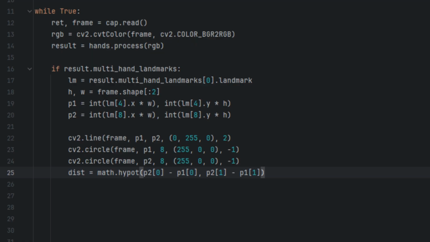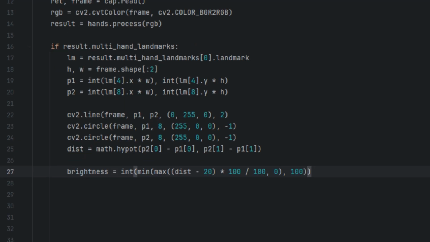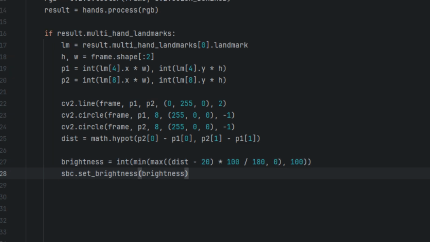Now we're going to create a variable called brightness, and I set it to int(min(max((dist - 20) * 100 / 180, 0), 100)). This line maps the distance to a brightness percentage. If the fingers are close, brightness is 0%. If they are far apart, brightness goes all the way to 100%. The numbers 20 and 180 are just tuning values based on testing. You can change them if needed. Then we're going to say sbc.set_brightness(brightness). This line sets the brightness of your screen to the value we just calculated.